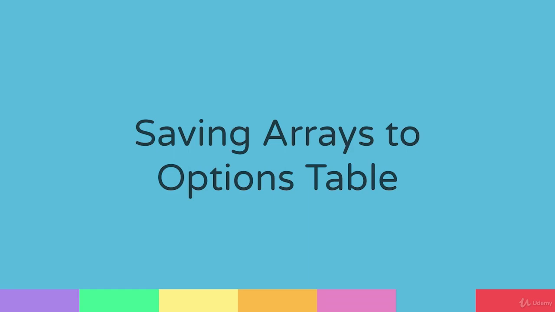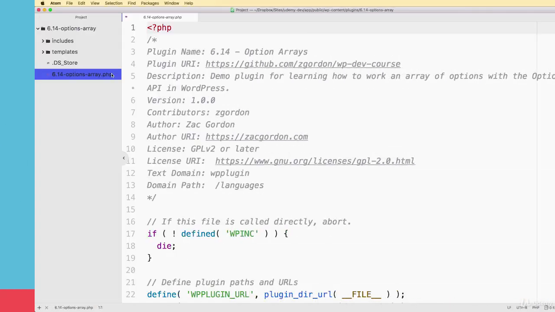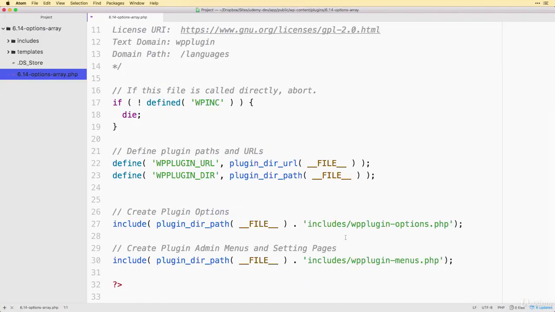In this lesson, we are going to continue to look at saving data to the options table in WordPress. However, now we're going to look at saving more complex forms of data in the form of arrays. So what we have in this plugin is a very similar setup.